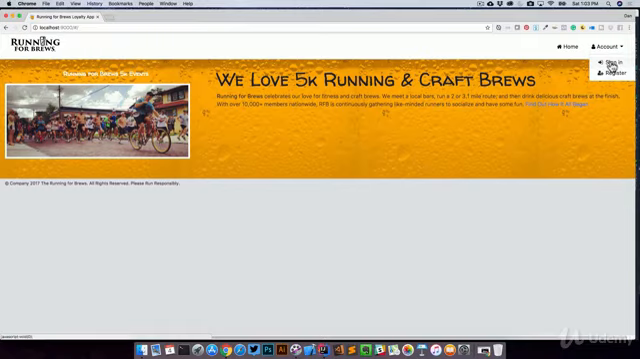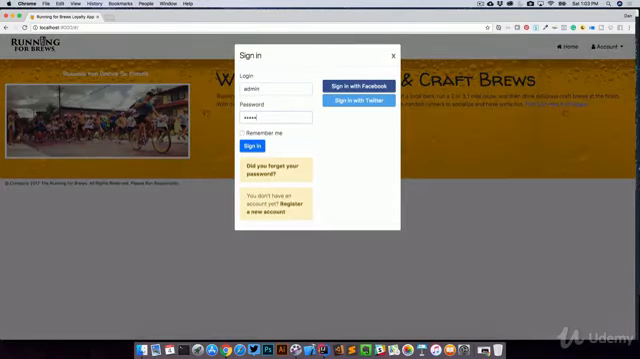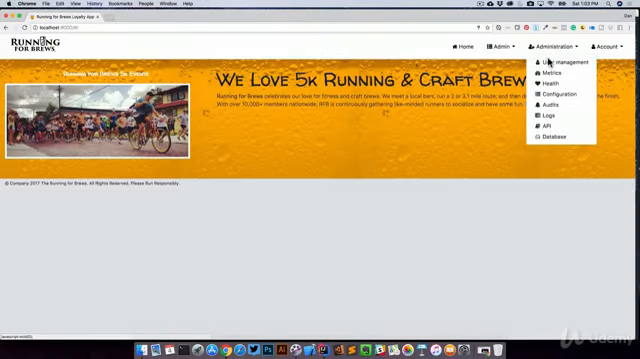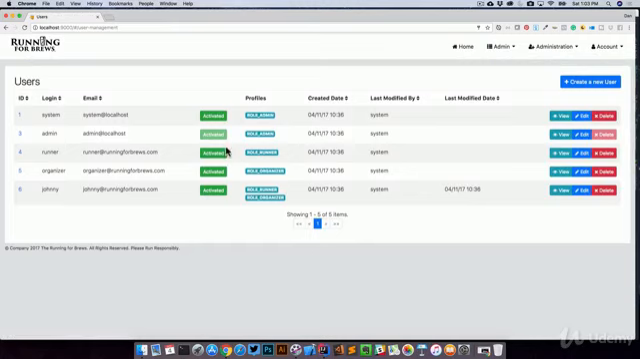I'm going to log in as admin real quick. To make this happen, I have updated our user Johnny here. Our user Johnny now has the role of runner and organizer because one person could be both. Just because they're in charge of the event doesn't mean that they're not running. In fact, they probably are running. So Johnny, when he logs in, is going to see both the organizer section and the runner section.